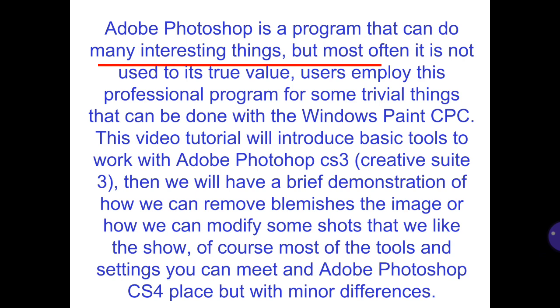Adobe Photoshop is a program that can do many interesting things, but most often it is not used to its true value. Users employ this professional program for some trivial things that can be done with the Windows Paint. This video tutorial will introduce basic tools to work with Adobe Photoshop CS3, Creative Suite 3. Then we will have a brief demonstration of how we can remove blemishes from the image, or how we can modify some shots that we like to show.